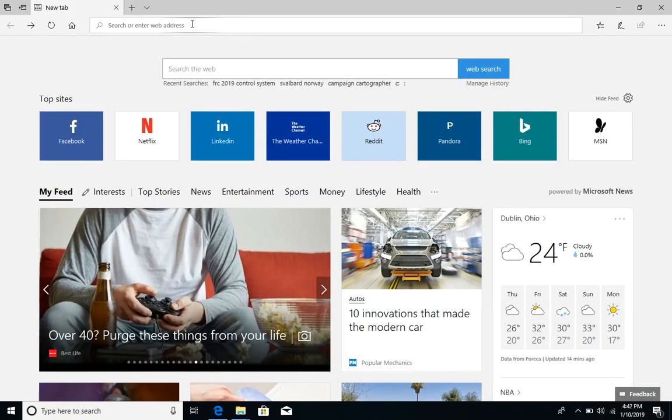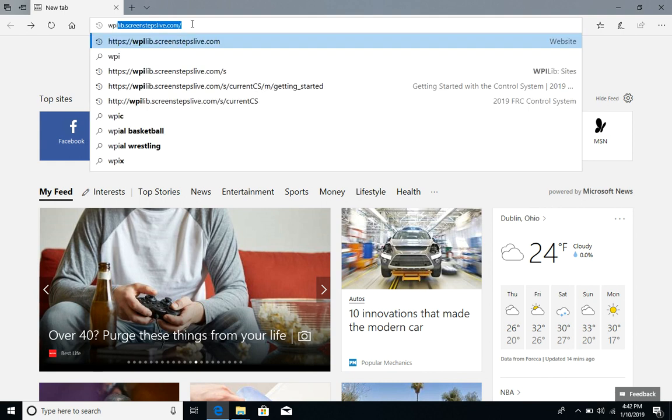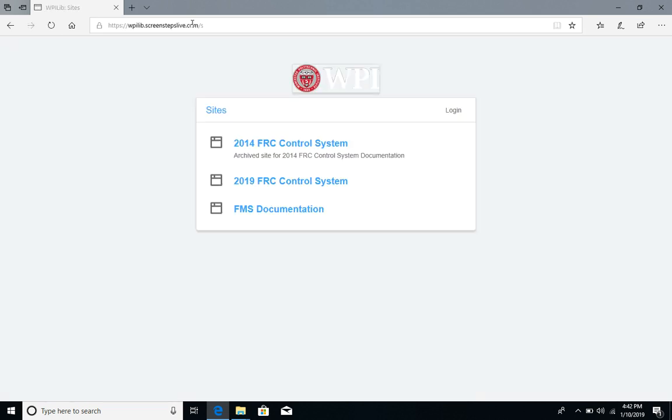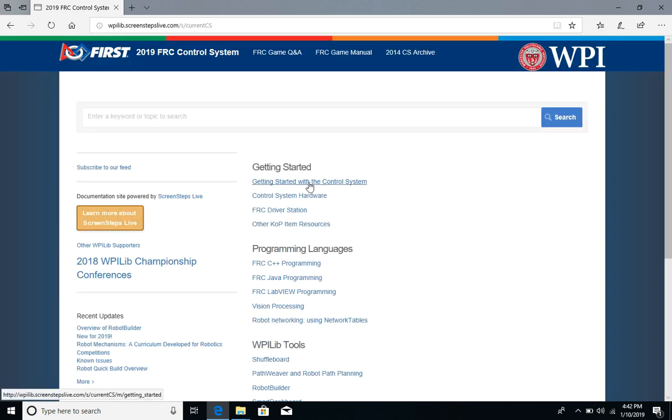Alright, now that we have the NI tools installed, we can go ahead and get the editor set up so you can actually program. You're going to want to go look for WPILIB.screenstepslive.com again. Hit 2019 FRC control system. Okay, then Getting Started again.